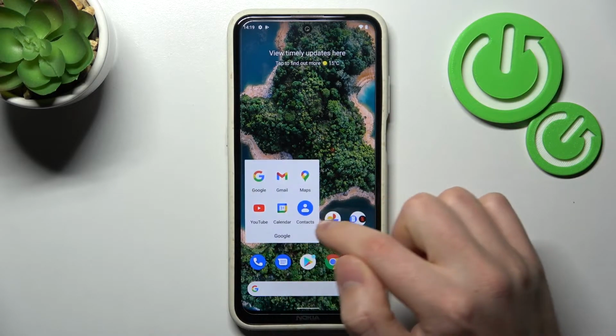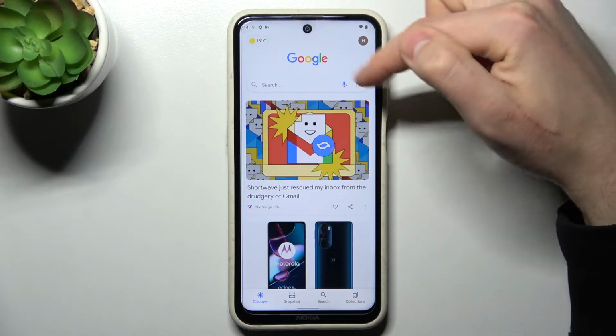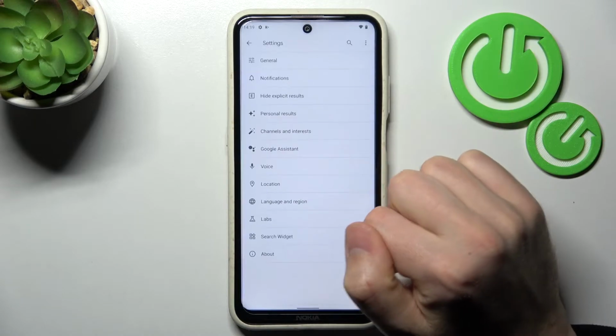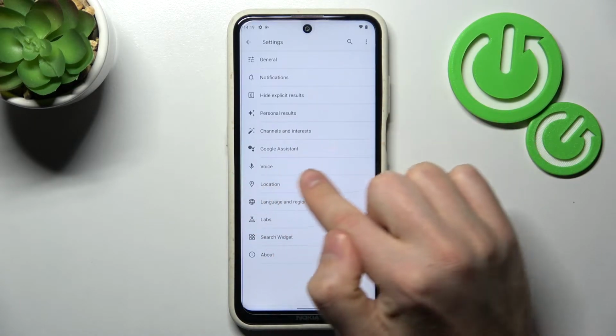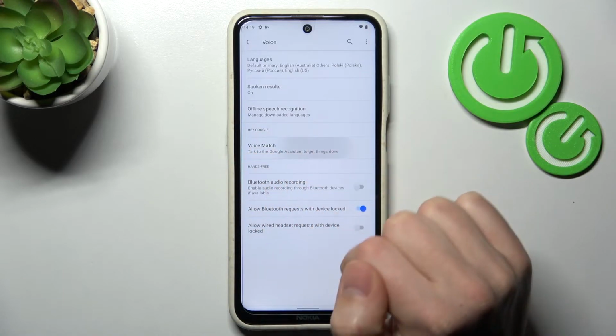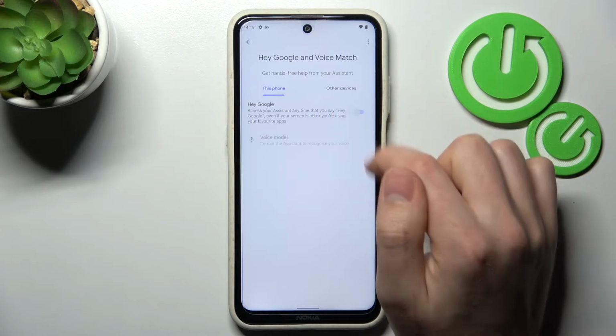First of all, open your Google application. Then in the top right corner we've got our Google account icon, so tap it and choose Settings. In this menu choose the Voice option and here find Voice Match. And now click here on the switcher to activate your Hey Google.